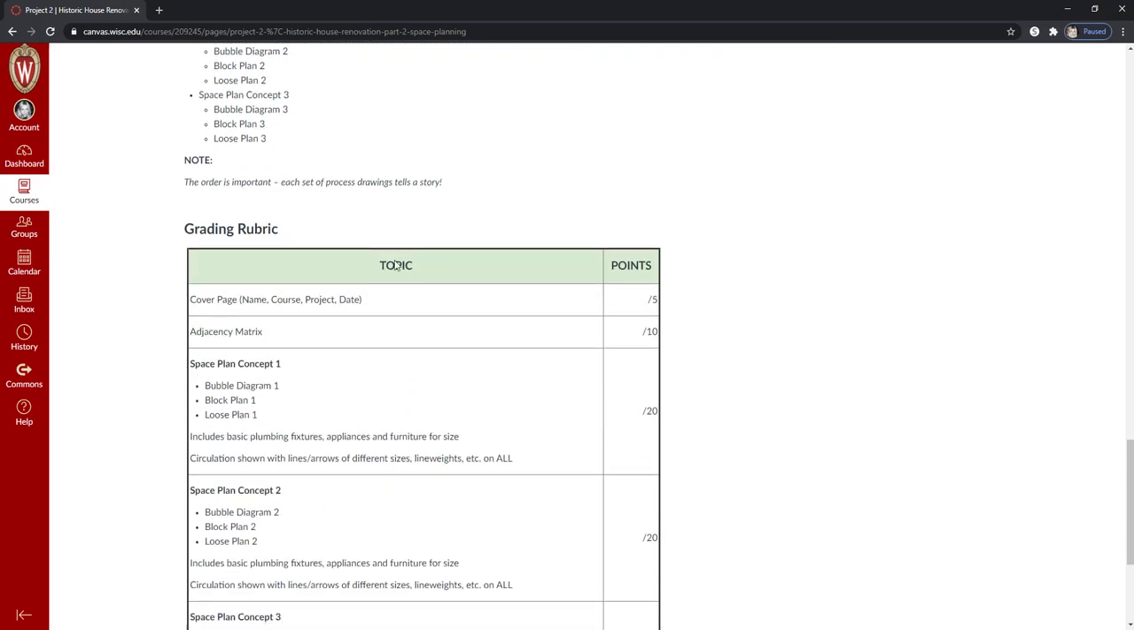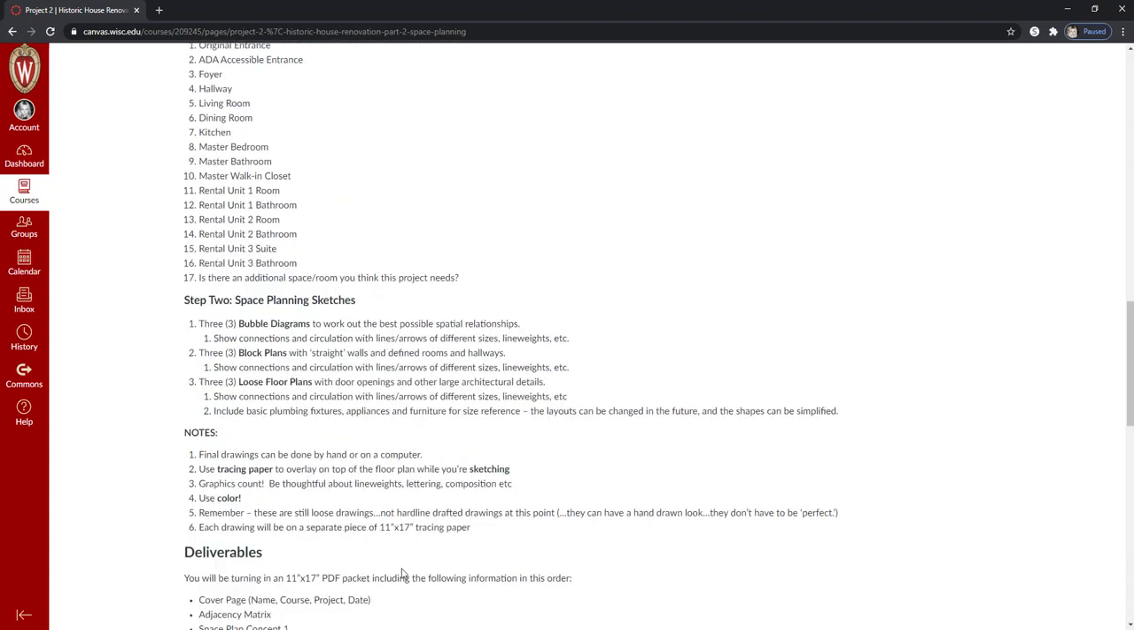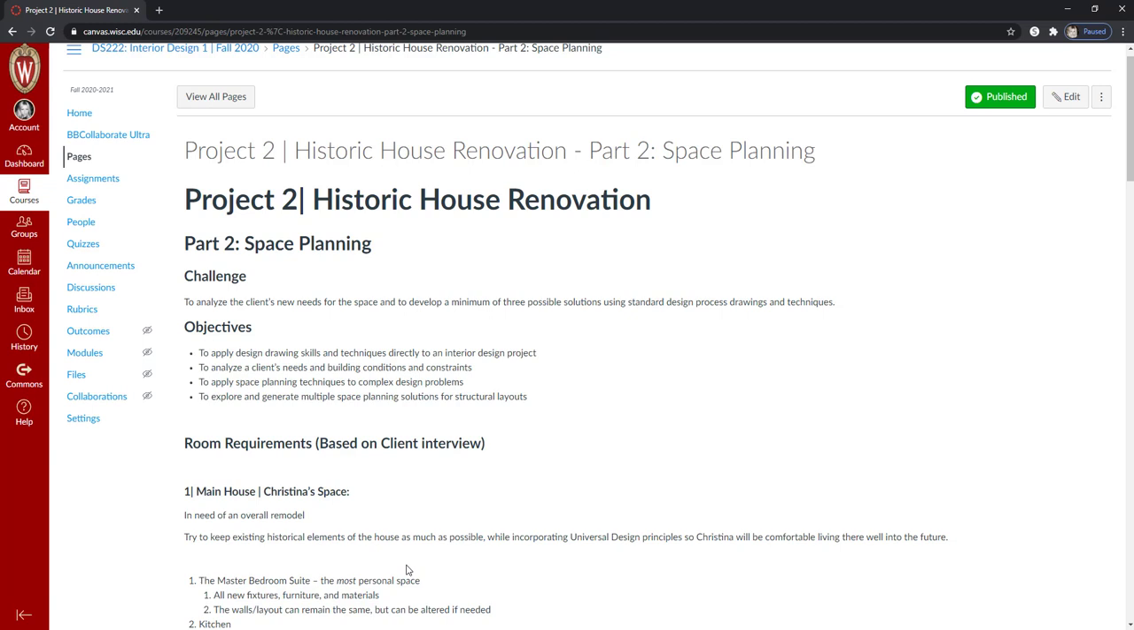And then you'll see, just here, grading rubric, looking at what each section will be worth and all of that. So this is a really exciting part of the project because now we actually get to go in, start looking at that floor plan, start looking at the space and deciding how we actually want to lay it all out before we actually get into some of the detailed design work.